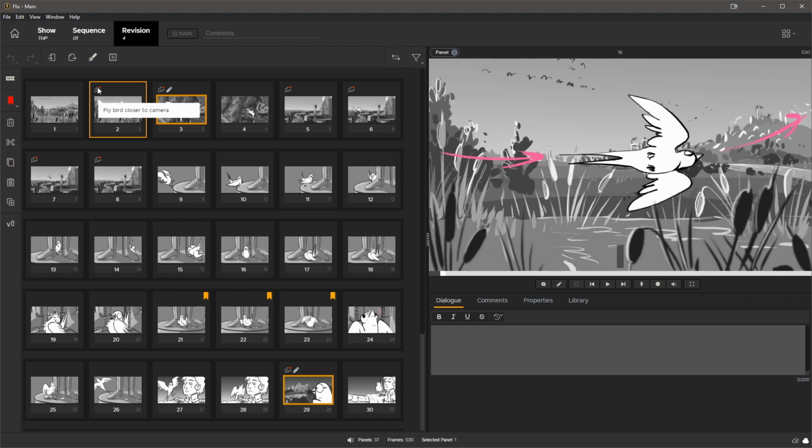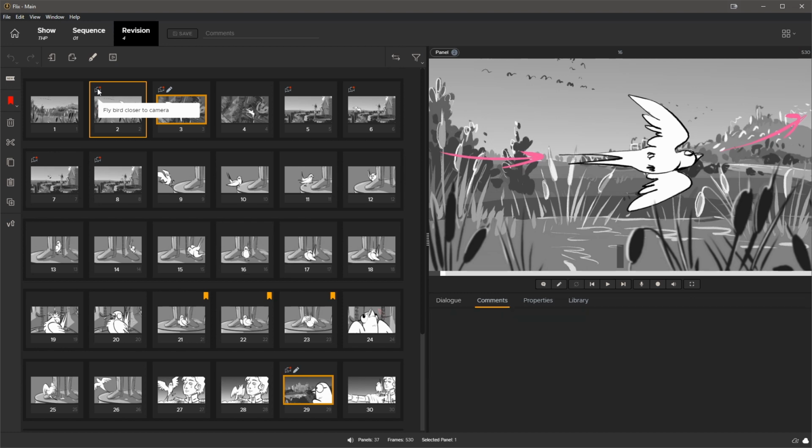So I'm going to jump over to panel 2, and I can hover over the little comment icon, and that's going to give me a peek into what the last comment is, and it's fly bird closer to camera. I can select the icon as well, and that's going to open up the comments box. Okay, so I know what I need to do for this one.